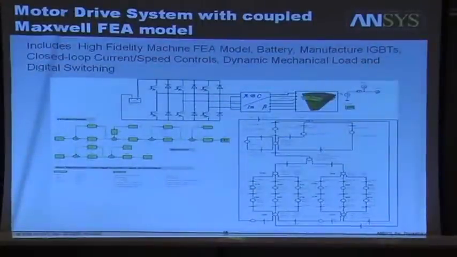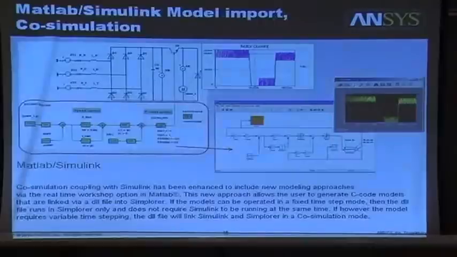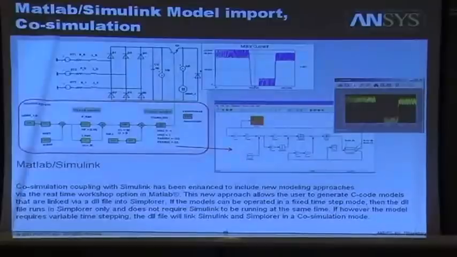And this is again a motor drive system. This is again hooked to the Maxwell. So these are the block diagrams that are used, state machines are used. So using different tools you can simulate the application. This is the co-simulation we have with MATLAB and Simulink.